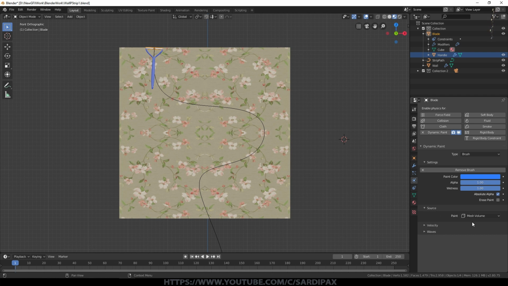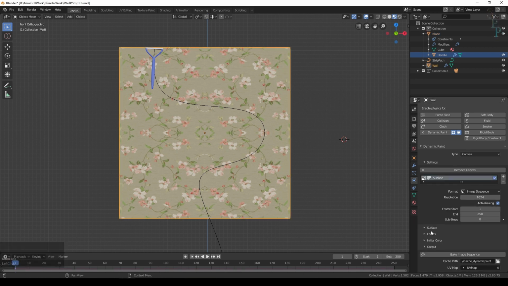For source, rather than just the mesh volume, so the volume occupied by the blade, I set mesh volume and proximity. So that means if the blade does come away from the wall very slightly occasionally, it doesn't matter, it will still affect it and cause it to effectively be stripped of wallpaper. But I made it a very narrow distance, so 0.1 is what I put in there. You can play with the fall off, I left it as smooth, and then you can go back to your wall and you can bake the image sequence.